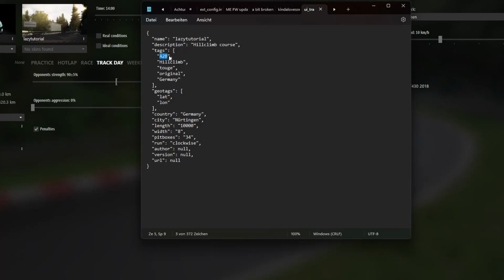Then there's AB, which is A to B. Simple A to B, not a circuit. I know why circuit was in there. For the traffic, for two-way traffic, it's much easier to have this in, and you do not get a warning. So this is basically the information of your track.